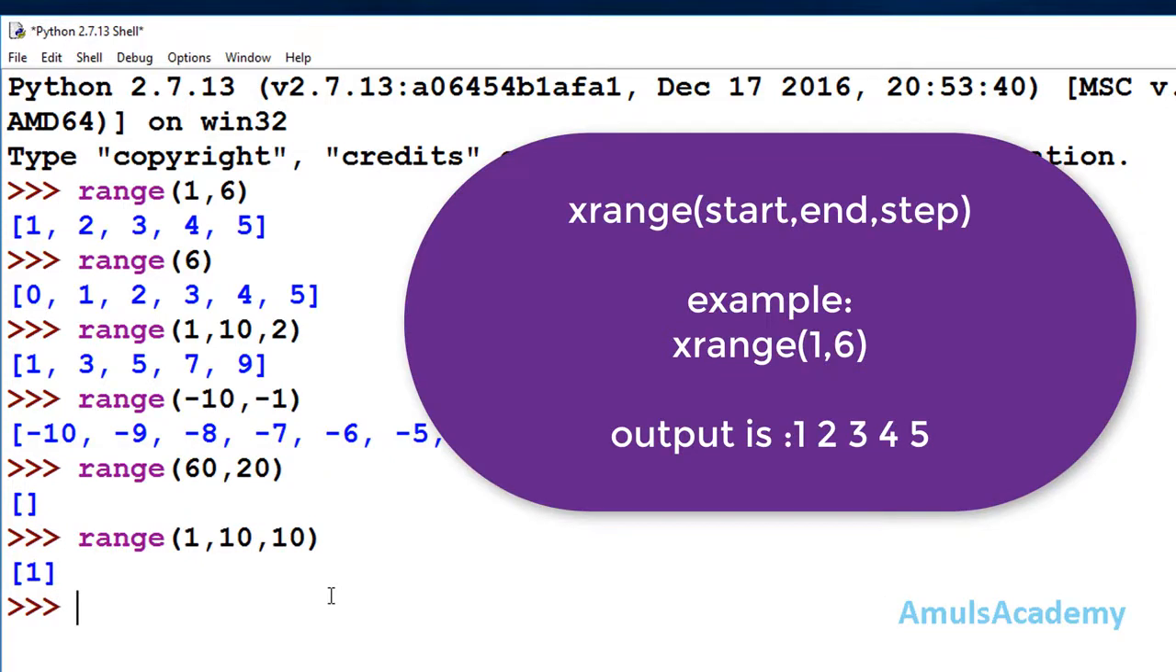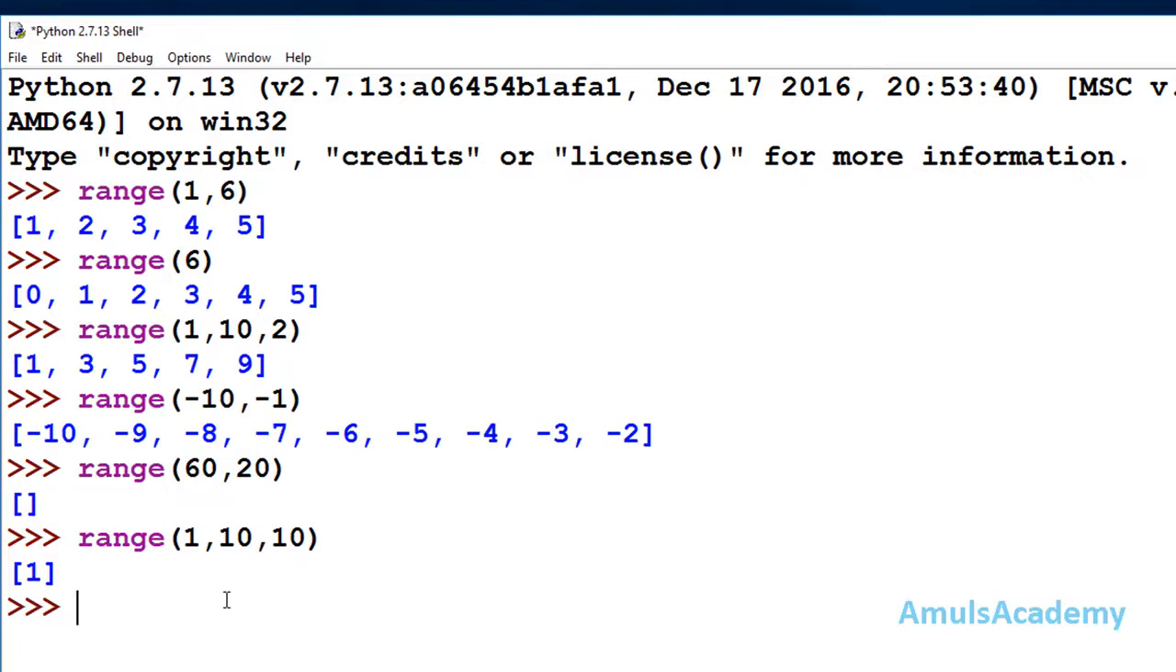Okay, next we'll talk about Xrange. In Python 2, range and Xrange both do the same work, that is, they generate a sequence of numbers. If instead of range I write Xrange, it will give the same output. Then what is the difference between range and Xrange, right? The difference is that the range function returns a list.